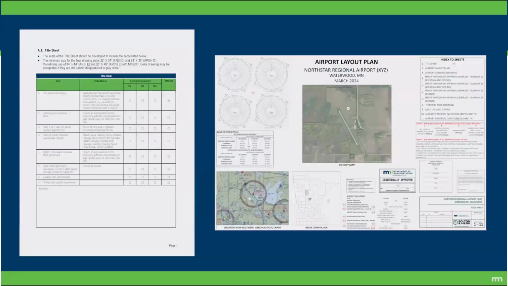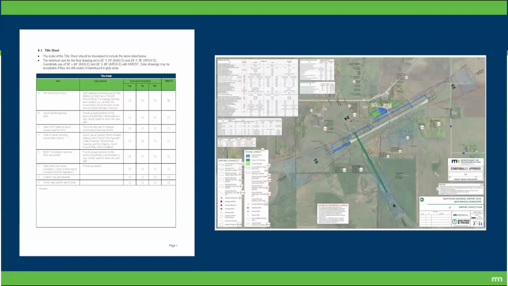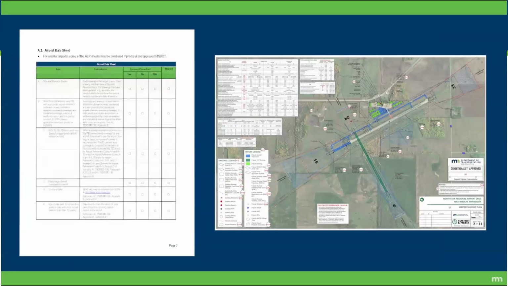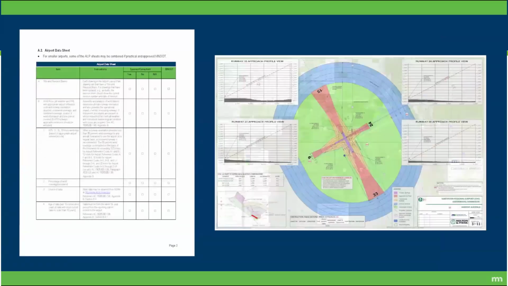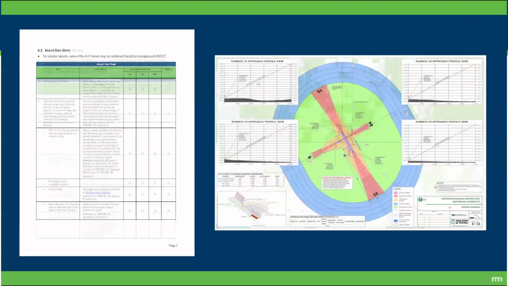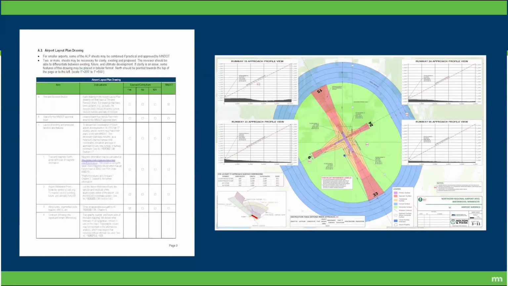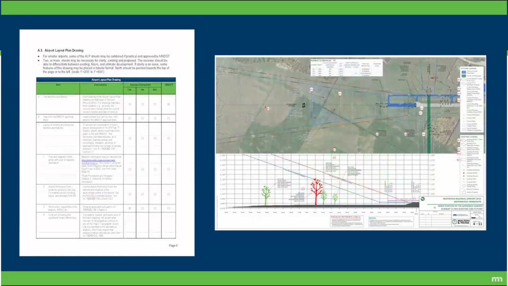In review, when preparing or updating your ALP, always start by carefully reviewing the MnDOT ALP checklist to ensure your drawing set is fully comprehensive. Use the alphanumeric reference labels to quickly navigate between sheets and required elements to make sure you haven't overlooked anything.